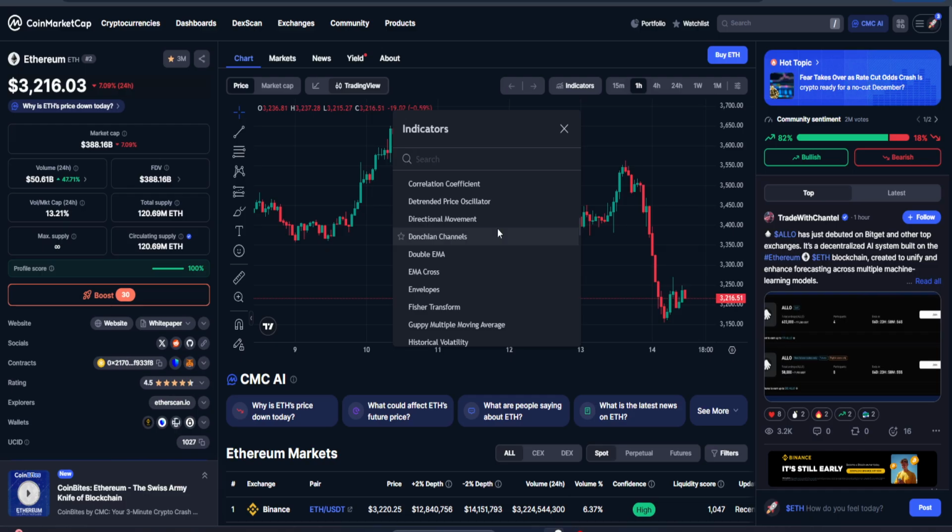Clicking this button will present you with a drop-down menu or a list of options depending on your interface. At this point, you have numerous indicators at your disposal, from moving averages to relative strength indices, each offering a unique perspective on the cryptocurrency's market activity. If you're unsure which indicator to choose, it might be helpful to start with something basic, like a simple moving average, which smoothens short-term fluctuations and highlights the long-term trend, making market trends easier to spot.